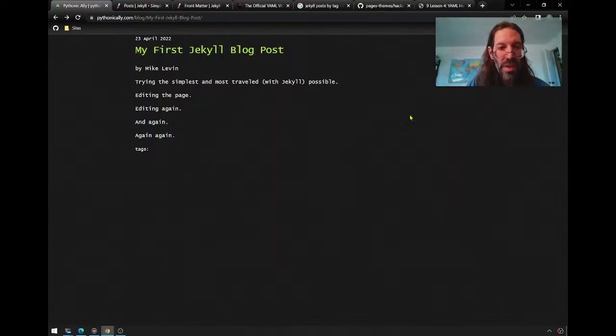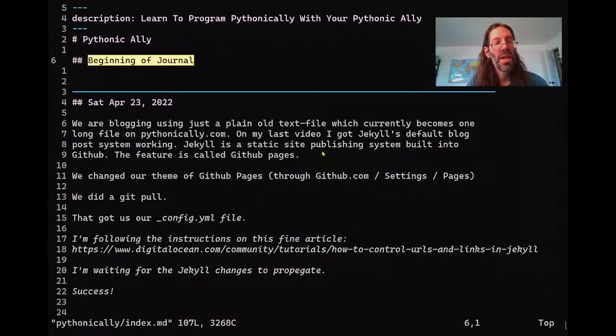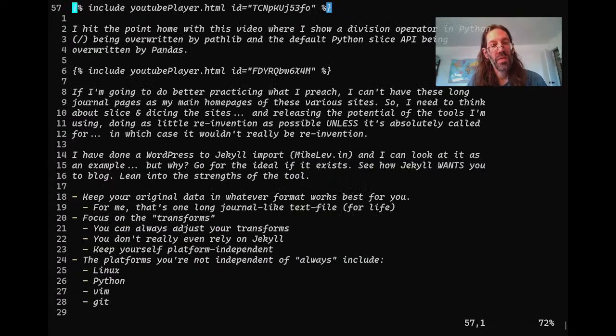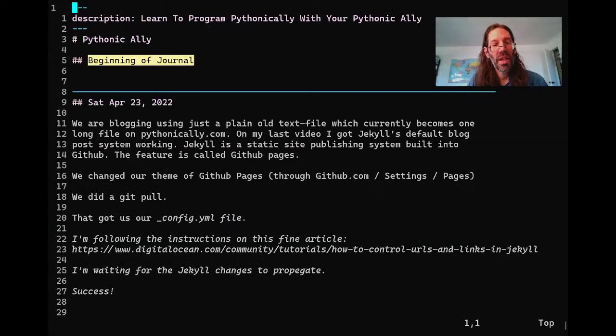This is Mike Levin, and this is kind of a take two for today, with a live stream on getting blogging through the GitHub Pages Jekyll system smooth, given my one-page journaling format. So I love using Vim. Vim is a way of life, and using a single text file for a journal is quite important to me.